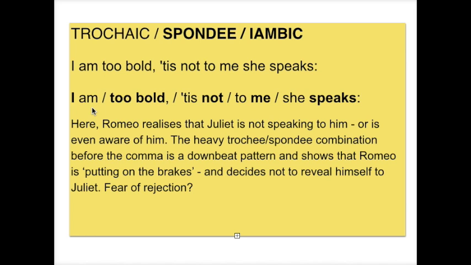And he's quite humble at this point. He says, 'tis not to me she speaks. So Shakespeare puts the heavy trochee falling rhythm at the beginning, too bold. The sponde combination here before this comma, when it then goes into iambic, 'tis not to me she speaks.